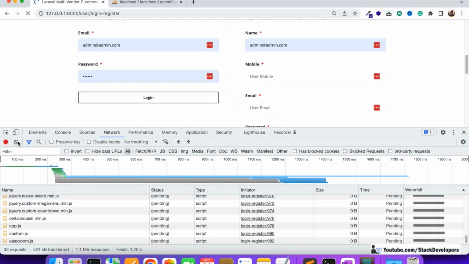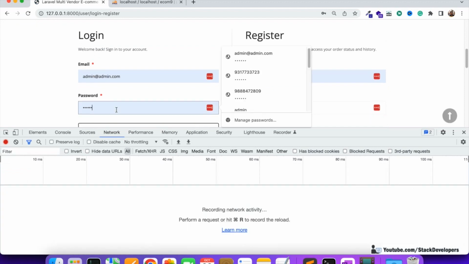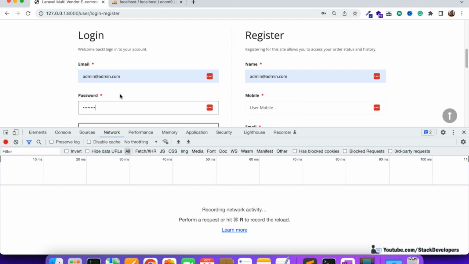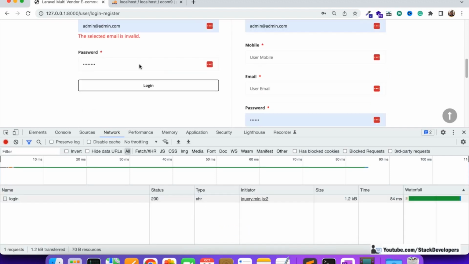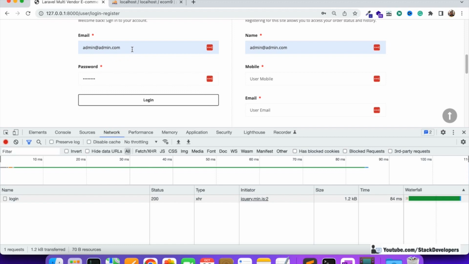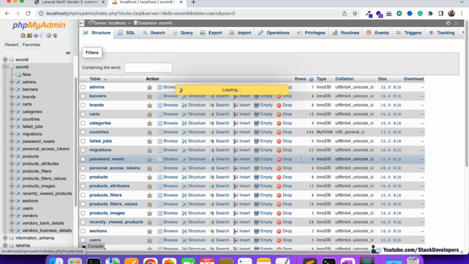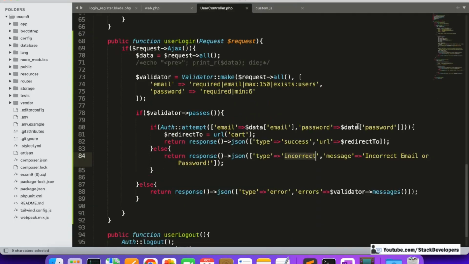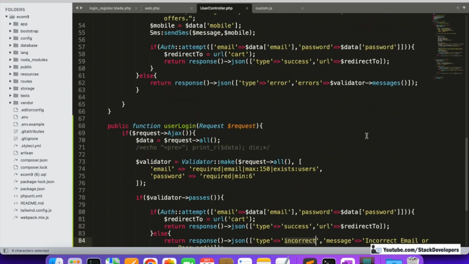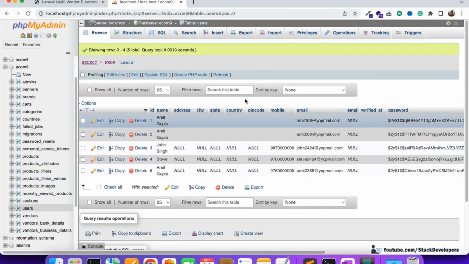Let's check it once, if we enter a wrong email or password, whether it will show the error message or not. This admin.com is not part of the users table, so I'm going to submit login, and you can see selected email is invalid because it does not exist in the users table. That's why it is showing the error message, because of the validator class. We need to add the correct email id, only then it will work, otherwise it will show the error message, because we have already added this one, user exists. The error message is coming because admin.com does not exist in the users table.